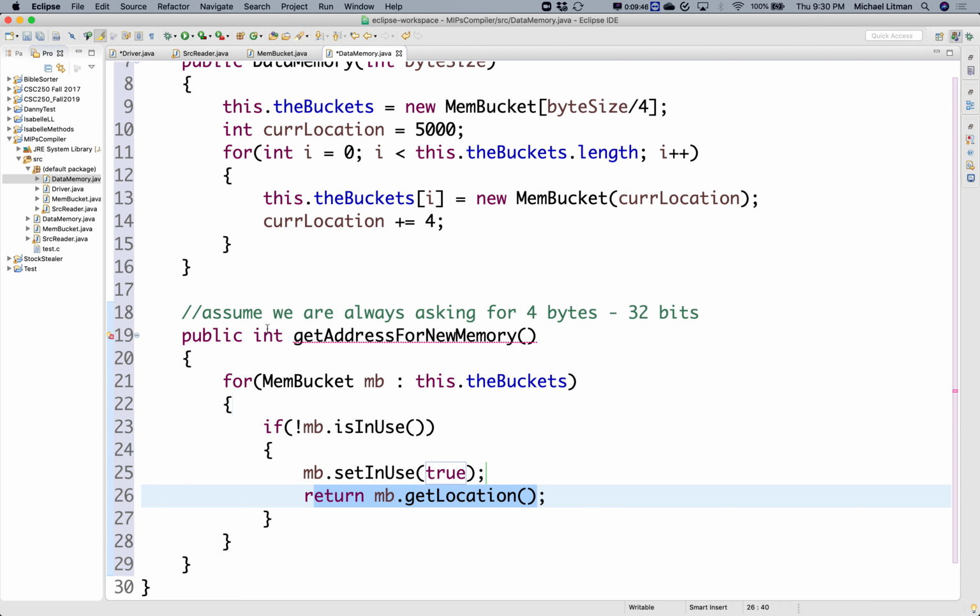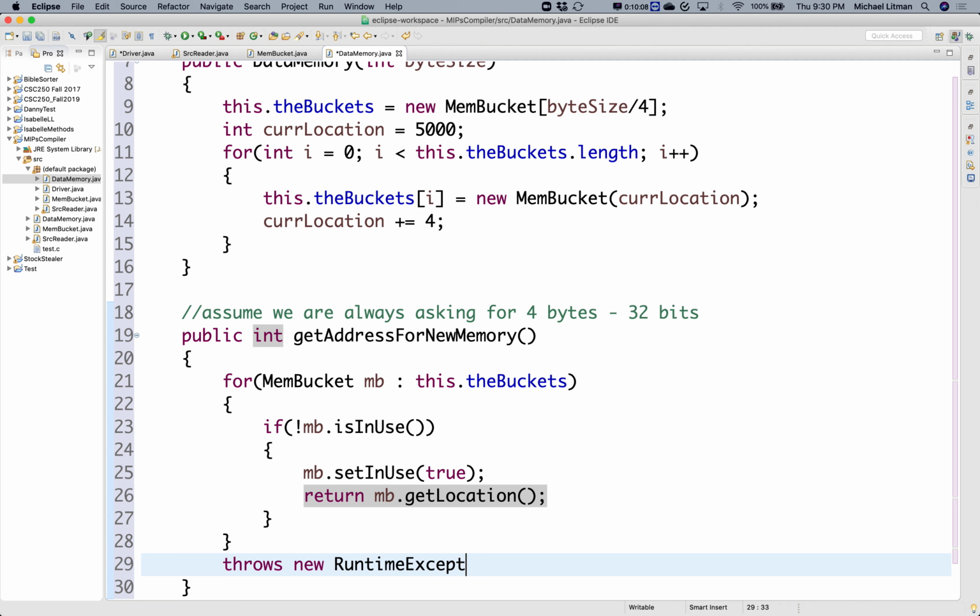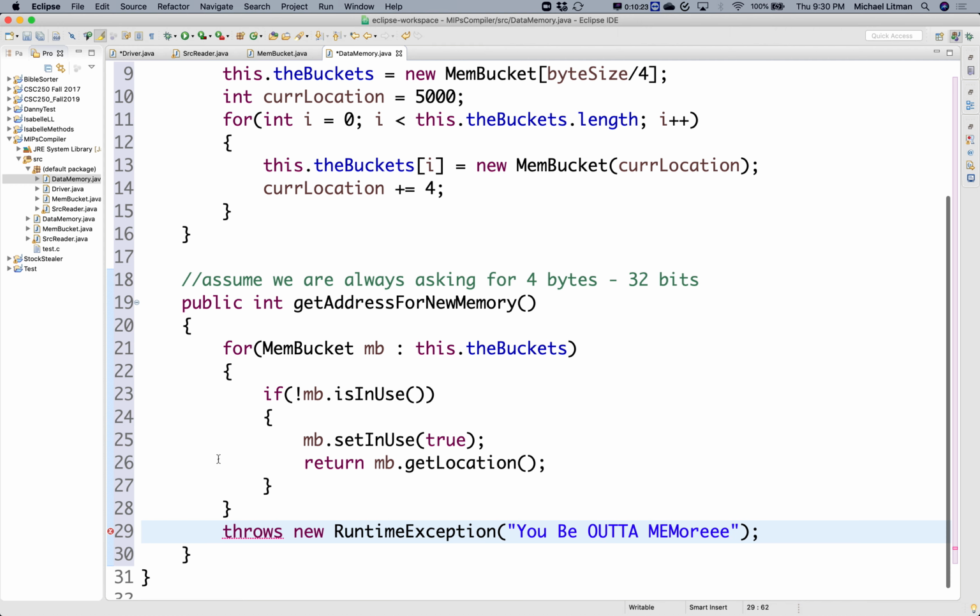Now this function does require me to return a value, so if I don't return a value here, he's going to be upset. Some people would do something like return -1, and -1 means I wasn't able to give you an address. You can also throw a new RuntimeException: you be out of memory.